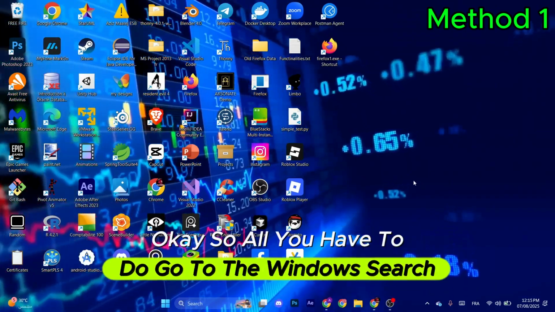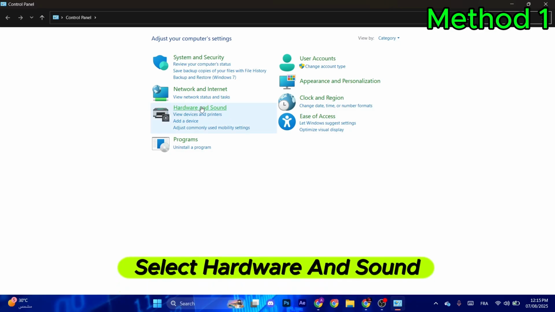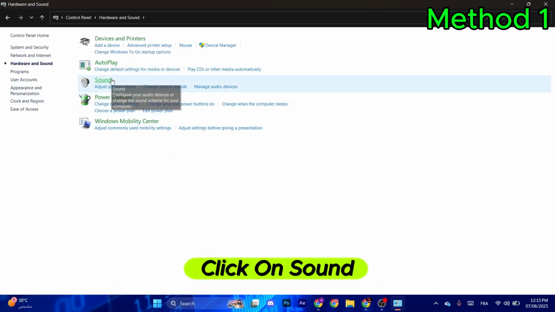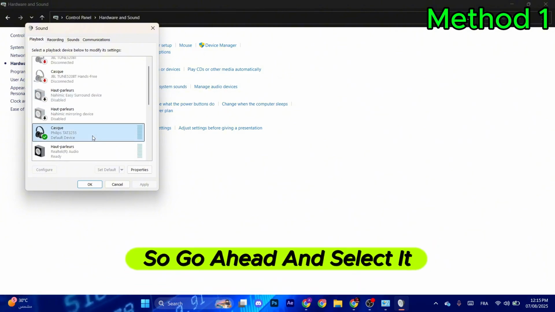Okay, so all you have to do, go to the Windows search bar, type in Control Panel. Once you're on this page, select Hardware and Sound. After that, click on Sound. Once this pops up, scroll down until you find your device. So go ahead and select it.